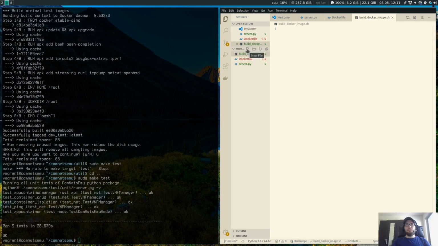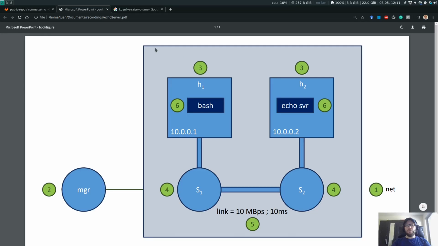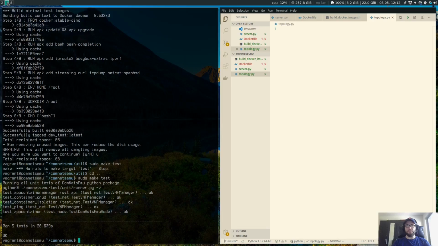Another file that we will need to use is something called topology.py. This is basically the file that will instruct our ComNet emulator in how exactly we want to build the topology of our network. So in this topology.py, we will have the Python code to create this network topology. Very simple so far.